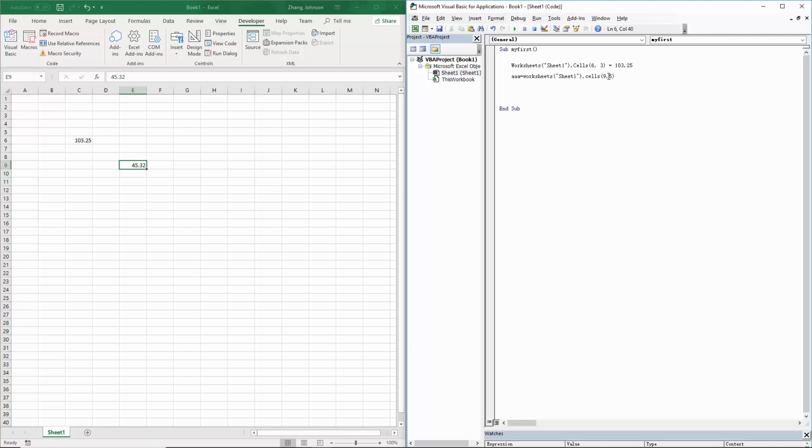And then if you want to make sure you read in the value instead of the other properties, you can put in the value in here. So once you run this one, AAA will store the values from the cell 9E from here. So let's set a breakpoint here, and then we can run this program.